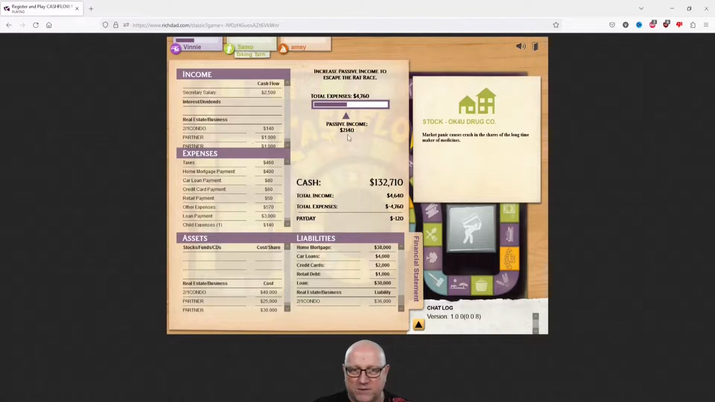Now our passive income is up to $2,000. That's good. Our payday is negative 120. We've got swags of cash left. There's no big deal with the cash. We've got no cash flow problems at all at the moment. We've still got the 2-for-1. We've got 2 partnerships.